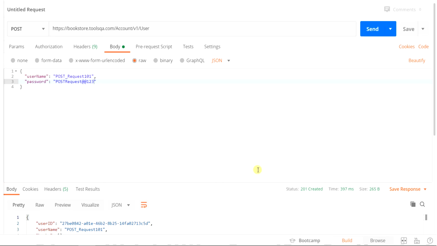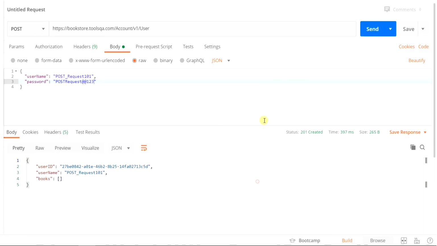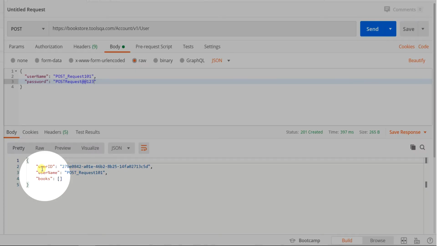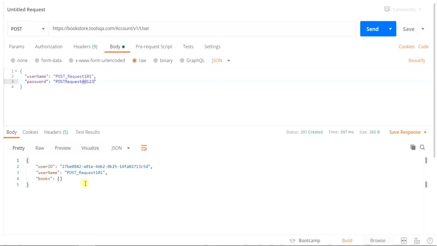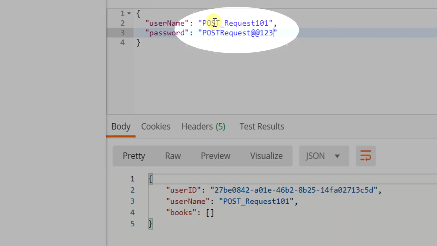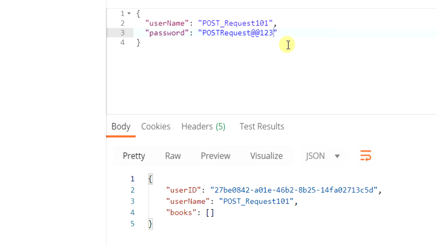The request got sent and what I received was a 201 Created as status code. Alongside, I got a user ID, username and books in the response body. Thus, we can say that the POST request was successfully sent to the server and we were able to create a resource on the server with the username as post_request_101 and password as specified over here. The same thing we are going to do in Rest Assured as well. So let's check out the code in Rest Assured and see how it goes.